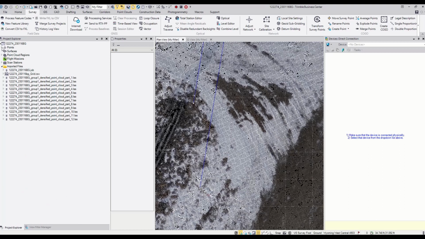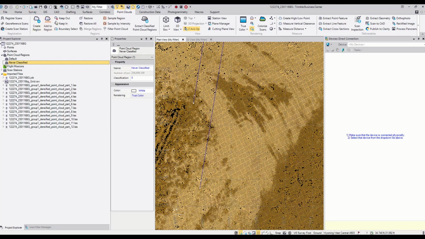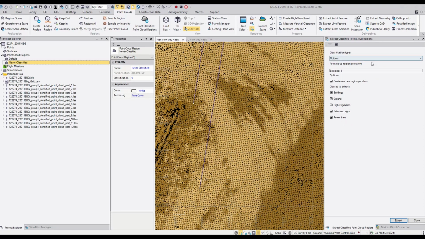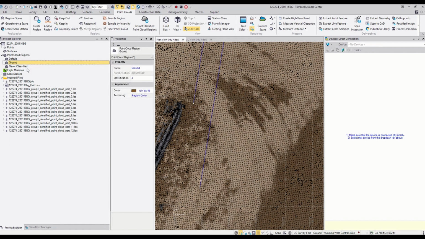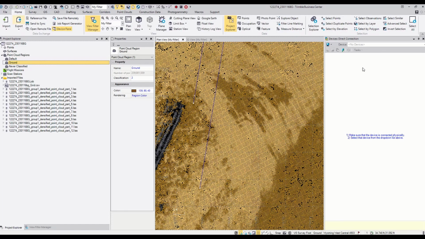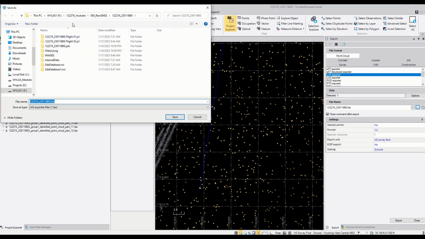So the next step, expand the point cloud regions. Click on the never classified, or you can just click on the point cloud. Then we'll go into the point clouds module, and we'll extract ground from this. We want to create the region and extract. Okay, now that the ground is classified, you can select it from the point cloud, export it to an LAS in the point cloud module, and put it in your deliverables folder.